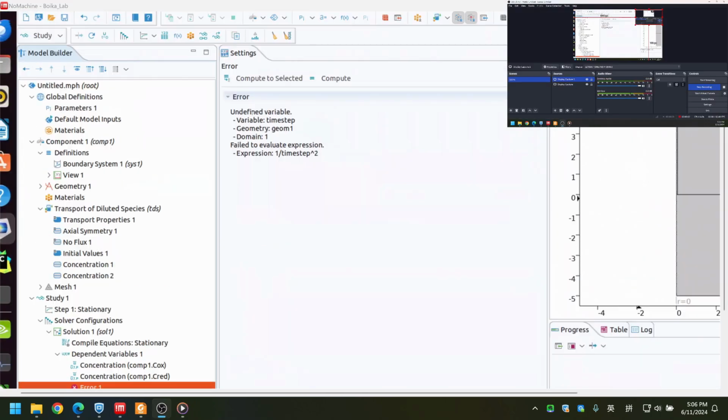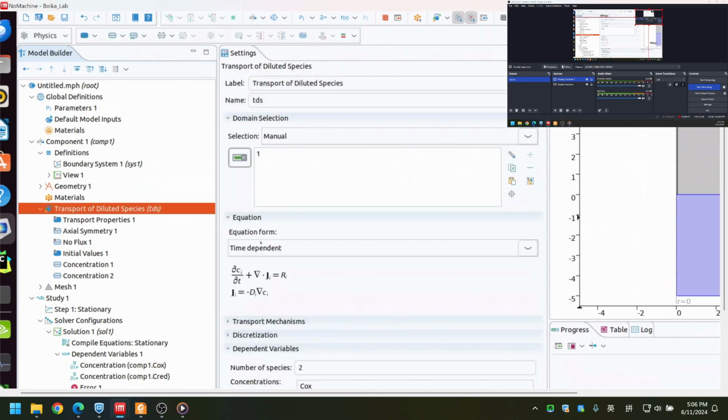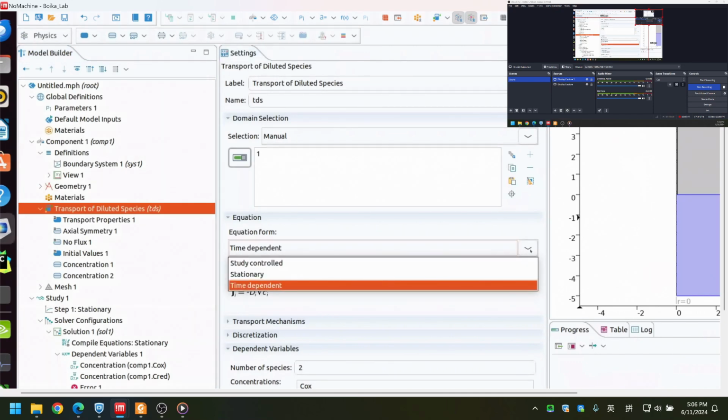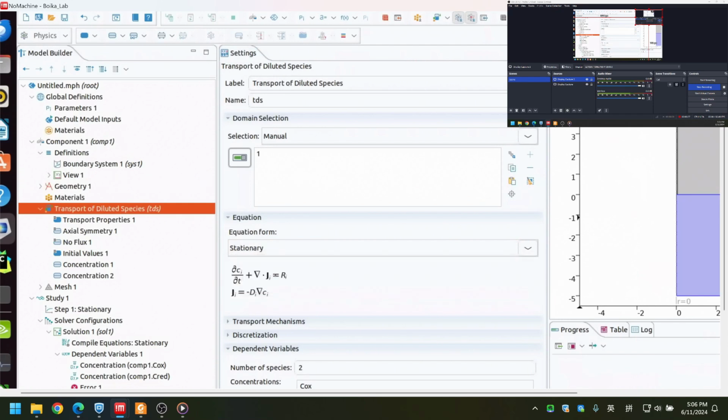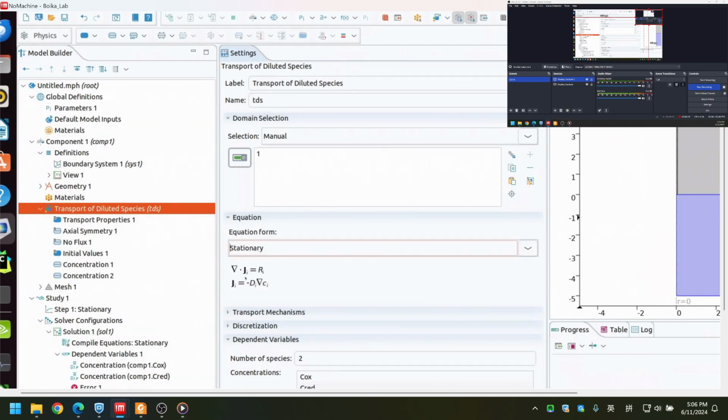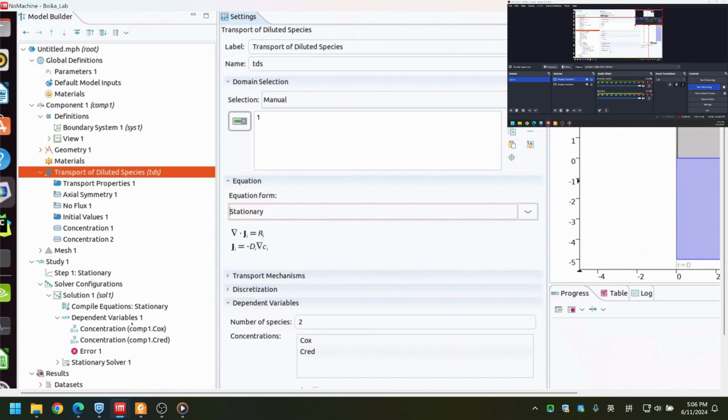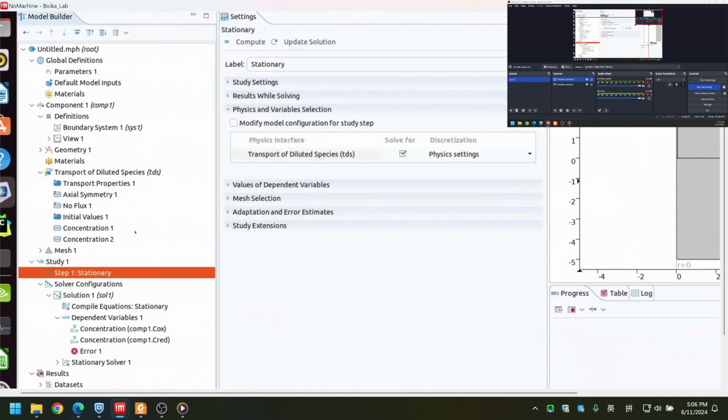So there is an error during the computation. We find the error message in here. It's about the time step. So we can go back to our settings. We'll find the equation form is time dependent. So for our situation, it's a stationary state. So we will need to select stationary. And then the equation becomes this form. That's the equation form we will need to use for our calculation. And then we can go back to calculate again.